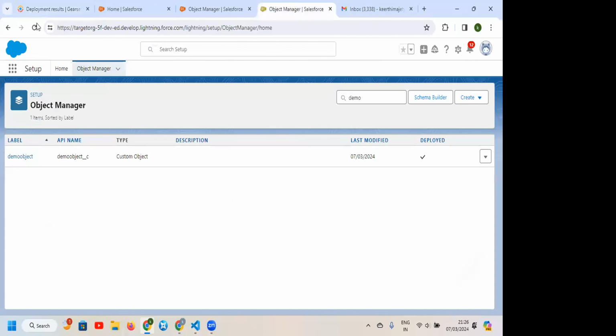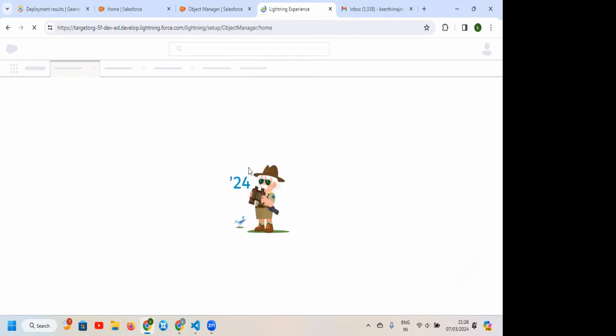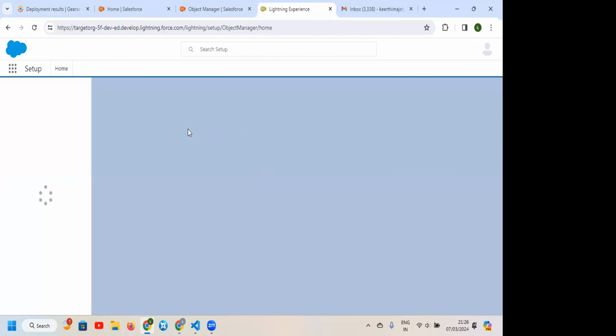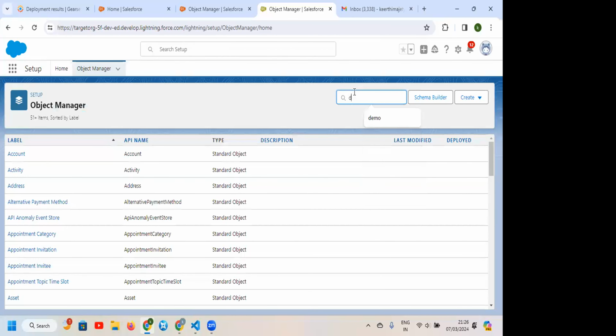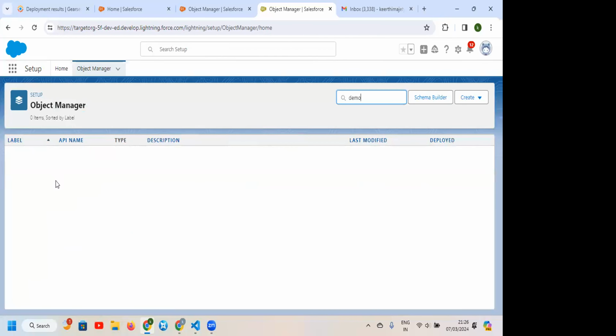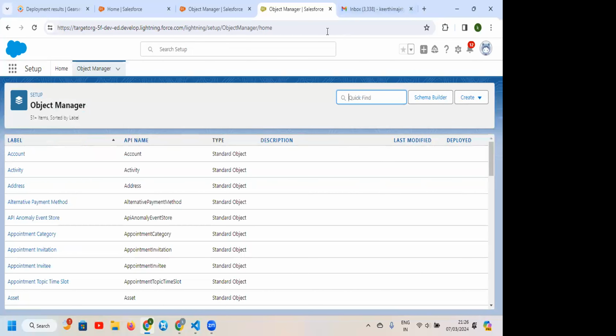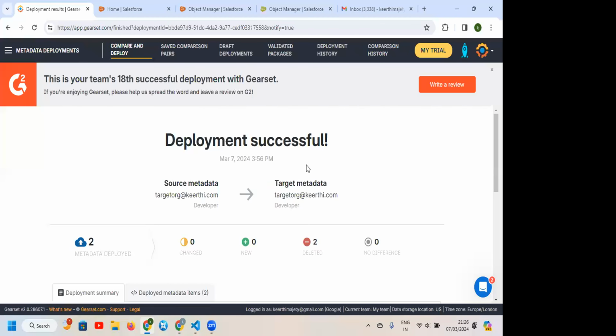You'll see in the target environment. Now it is already available. Now I will refresh. It is not available. Now it is not available. Now we'll go back to the presentation.